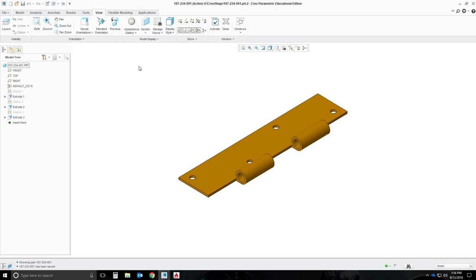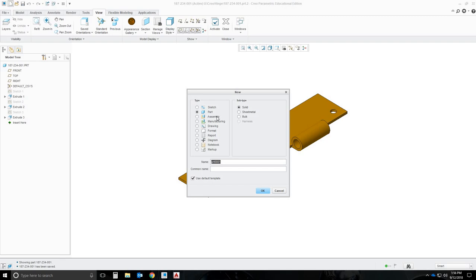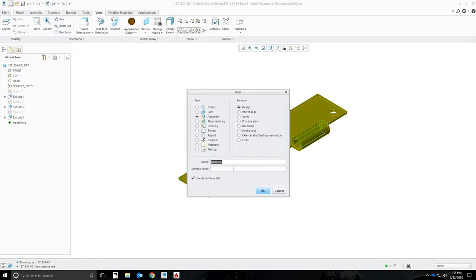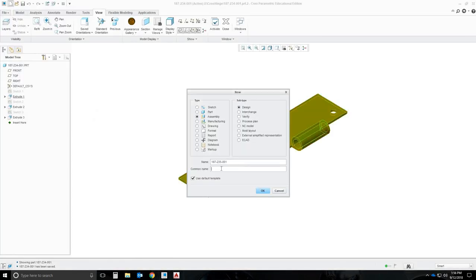I now need to create an assembly. To create an assembly, after having all my 3 parts, I'm going to go to File, New. I'm going to need to select Assembly. I am going to be naming this assembly as listed here in Canvas. And then the common name is brass hinge. Then Assembly, click OK.